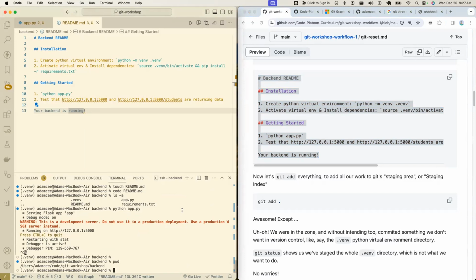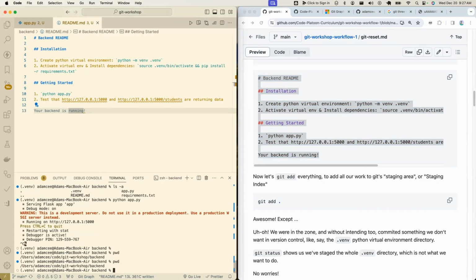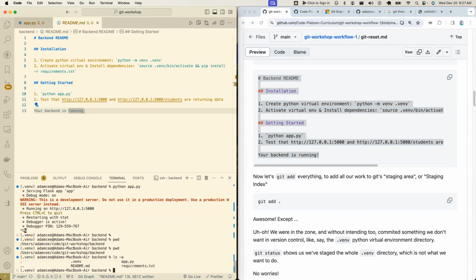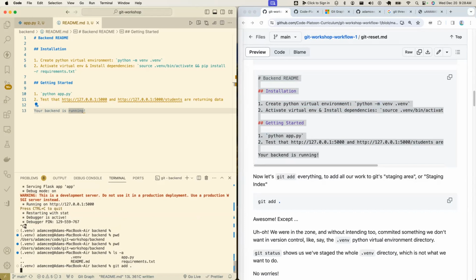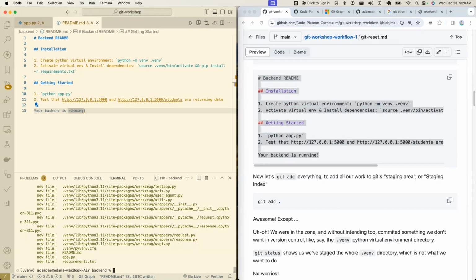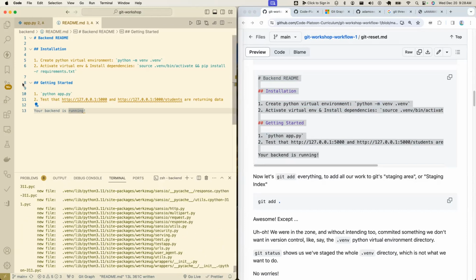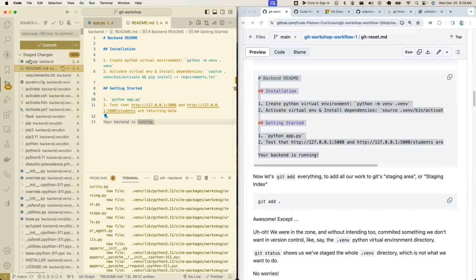Awesome. So we've got all this stuff. Again, just to reiterate, you should have a backend directory, and inside of that, the Python virtual environment, app.py, readme, requirements.txt. Let's just go ahead and do git add. We can do it here in the backend directory. Now I've added everything. I don't have a git ignore or anything like that. So we've added the virtual environment, and that's our mistake that we're going to see how to undo.